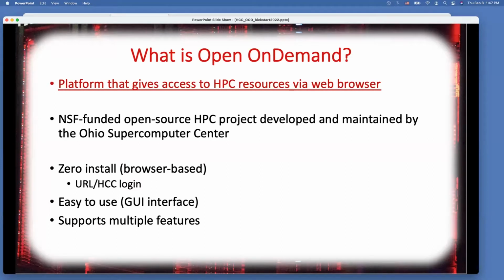We have had Open On Demand for 2 years now, and it's a wonderful tool that gives web access to our resources without requiring familiarity with the command line, which sometimes can be scary for researchers that are new to cluster environments. Our Open On Demand portals are widely used in classes, research, and outreach activities, such as the Kickstart.